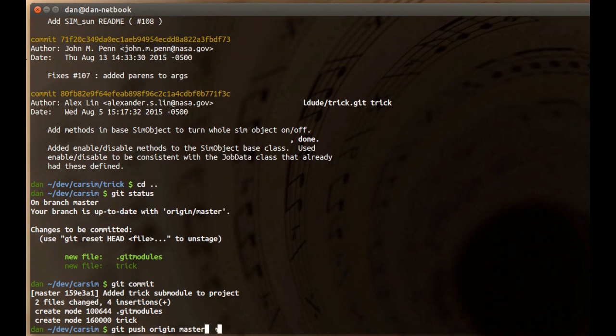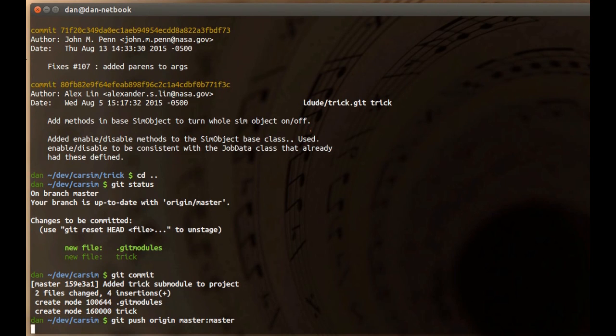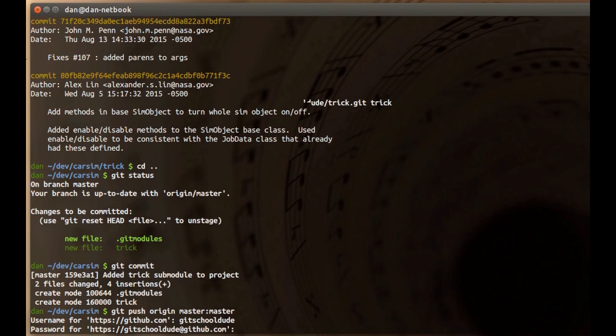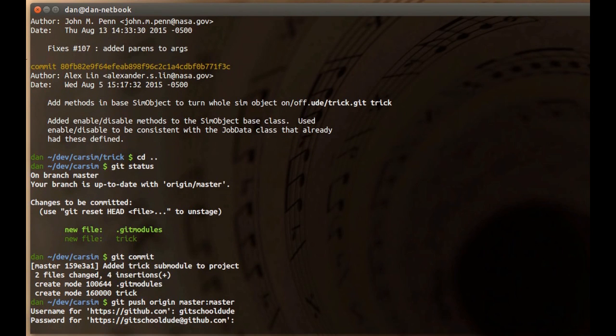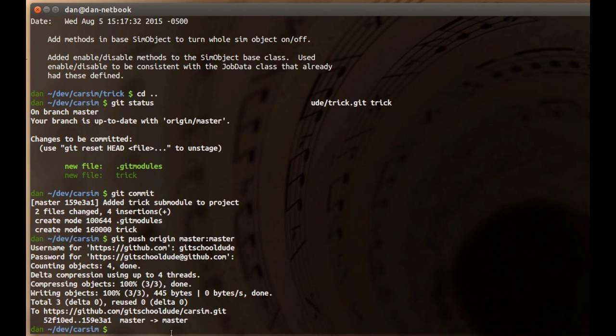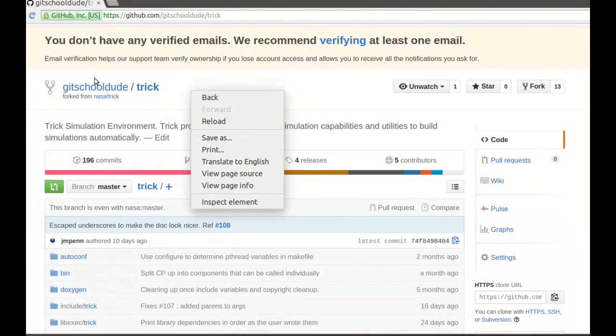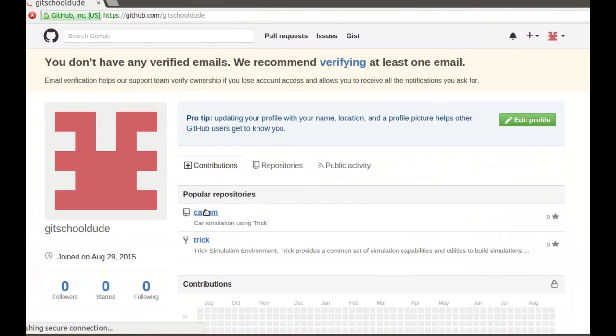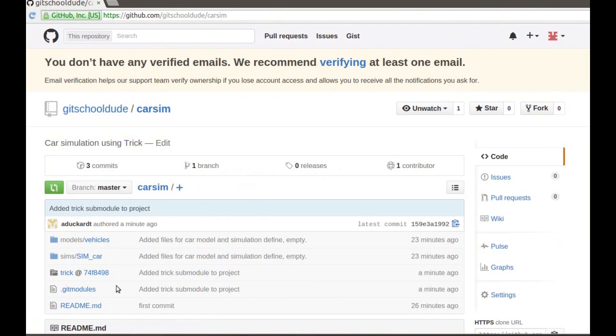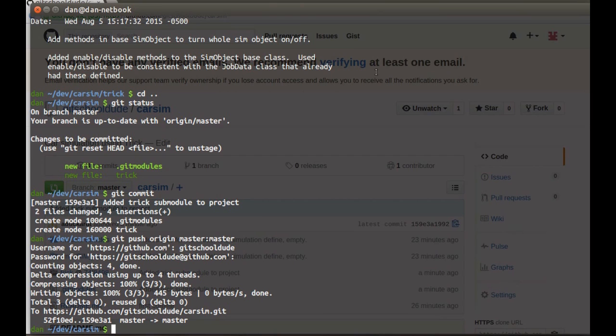Now, I've gone over git push in previous videos, so if you're unfamiliar with this, please go back and watch those. Give it my authentication information. And it pushed our changes to GitHub. So we can verify that if you're curious. We can basically refresh, go back to this top level page, go to my CarSim, and you'll see that we now have a .gitmodules and a trick submodule here. So it's a nice, warm, fuzzy feeling, right?